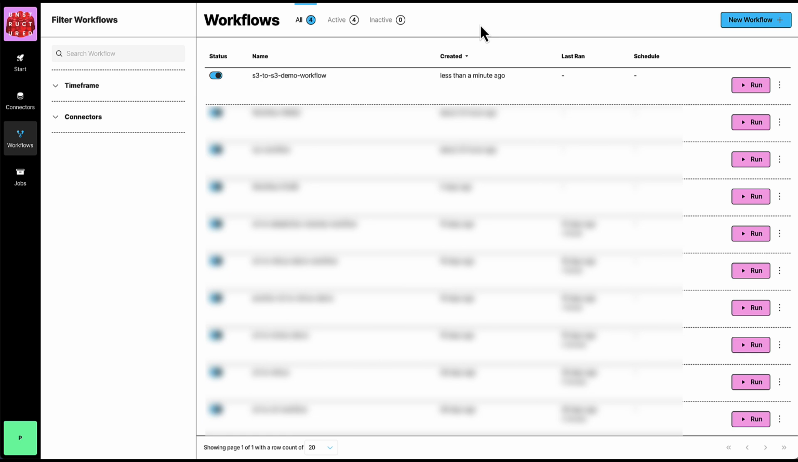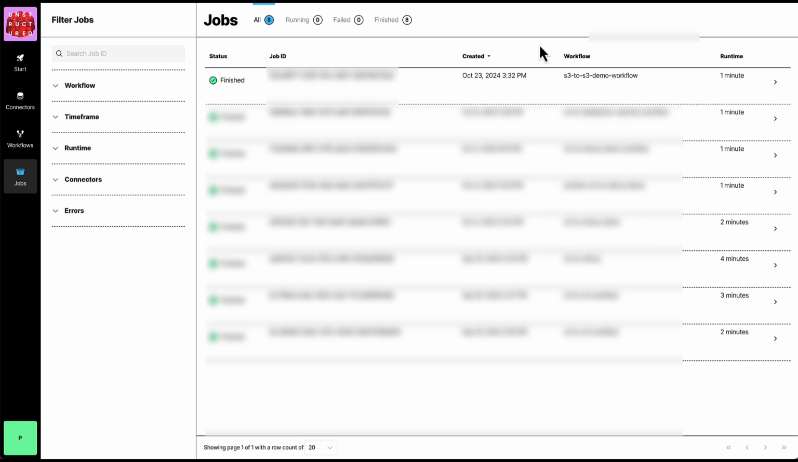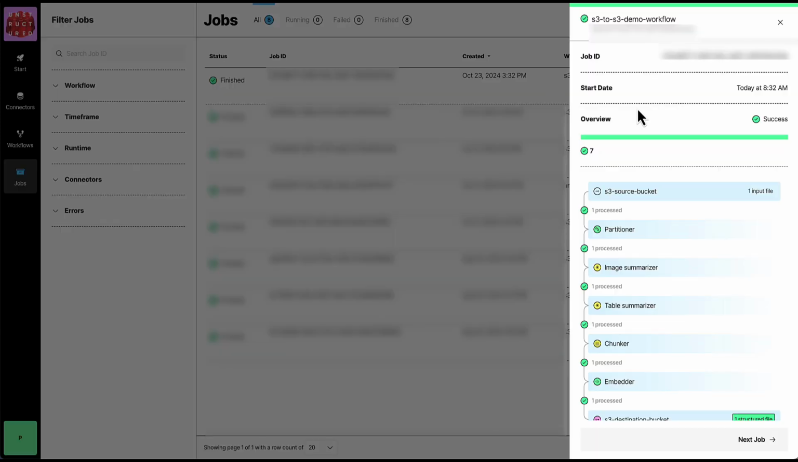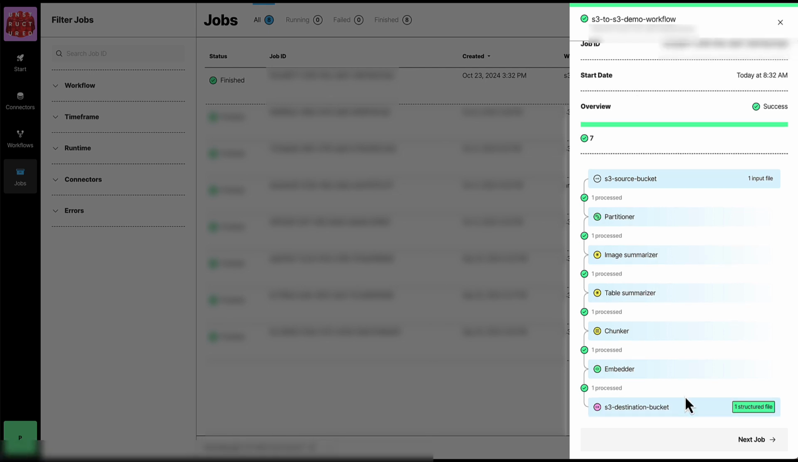To run this workflow, in the list of workflows, click Run next to this workflow. To view the status of this run, on the sidebar, click Jobs. When the status of your job is finished, click the job in the list. The pop-out pane shows the results of this job. As you can see, one file was successfully processed.